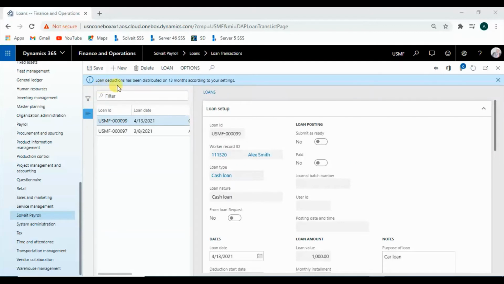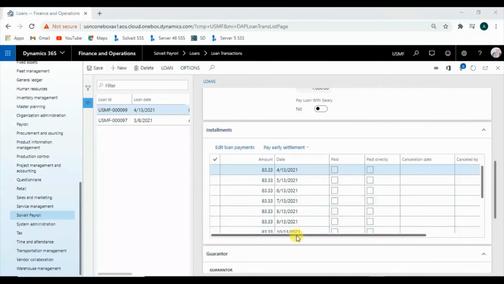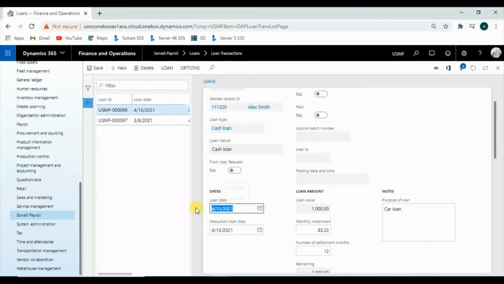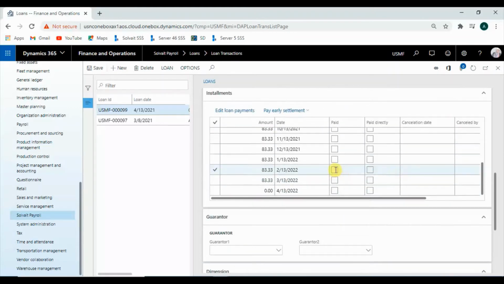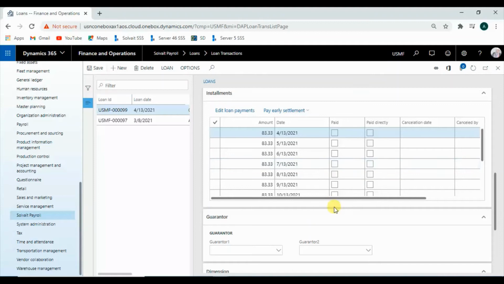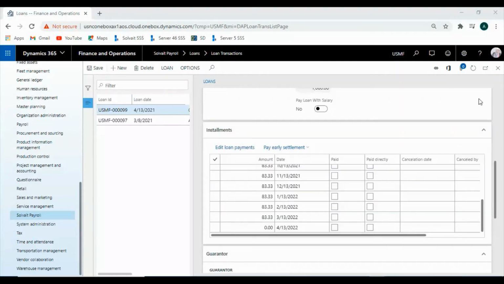I will find that loan deductions has been distributed on 13 months according to your settings. Here we can find the installments based on the months, starting from the date we started calculating the month. Deduction started from 13 April and then continued until all the installments are done. This additional month is added because it needs to be calculated over these months.